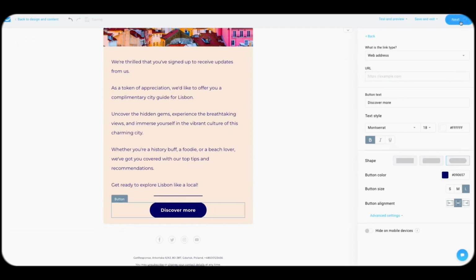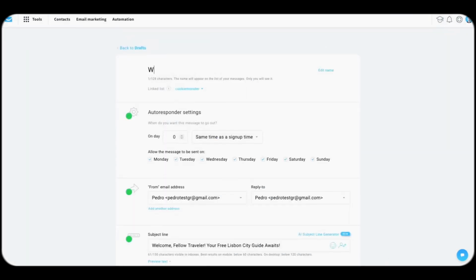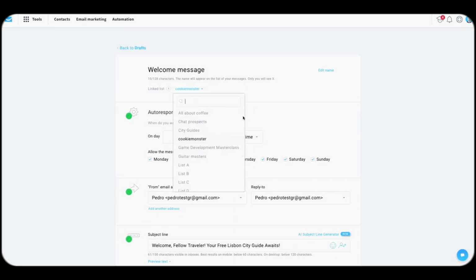And I will go through the settings very quickly with you. So this is welcome message, linked list once again. This is very important here. And we will go to city guides. Because this means that people that will subscribe to the list city guides will actually receive this autoresponder. If this list was incorrect here, they wouldn't receive.